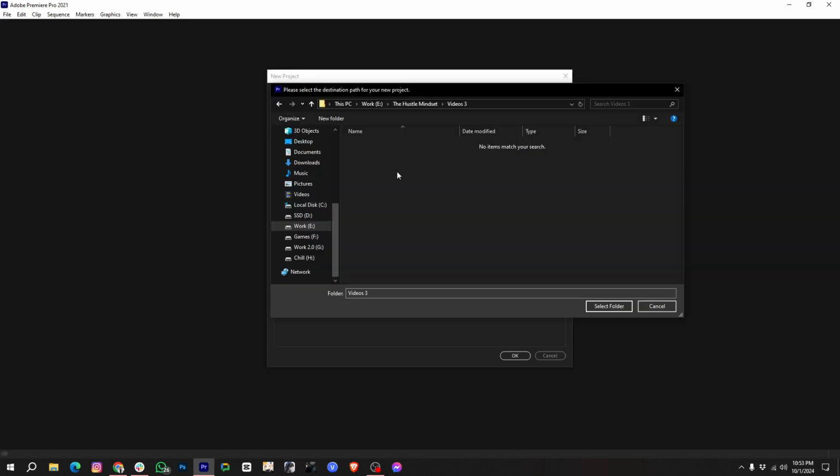And in the browse tab, we are going to specify a path where we are going to be saving our current project. So I have created a folder under the video 3 here, right? And here I will create the new folder and call it Premiere Pro Class. Okay, and then select folder.